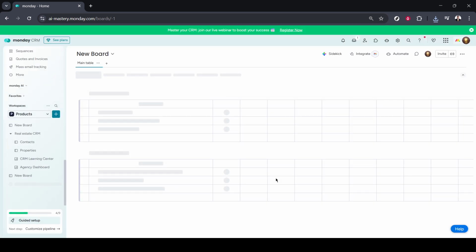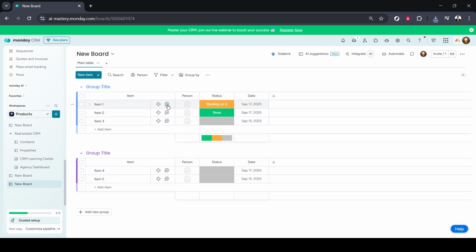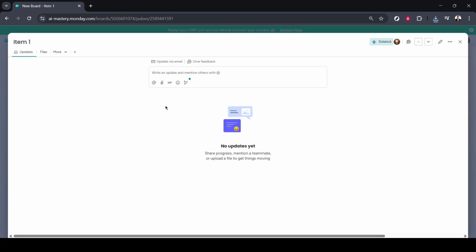Next, click the Updates button on the item you're working on. That opens the context panel for the selected item, which is helpful because any messages, files, or clarifications you've captured there will be easy to reference while you build the quote or invoice.